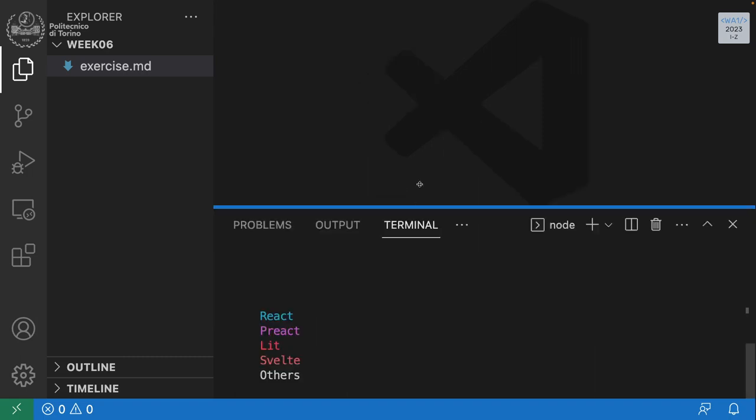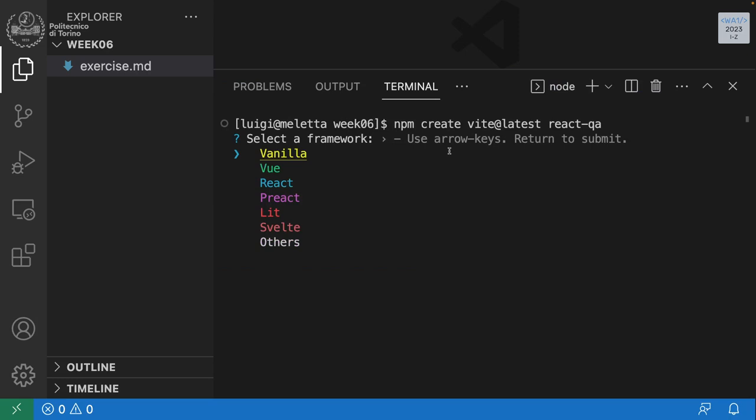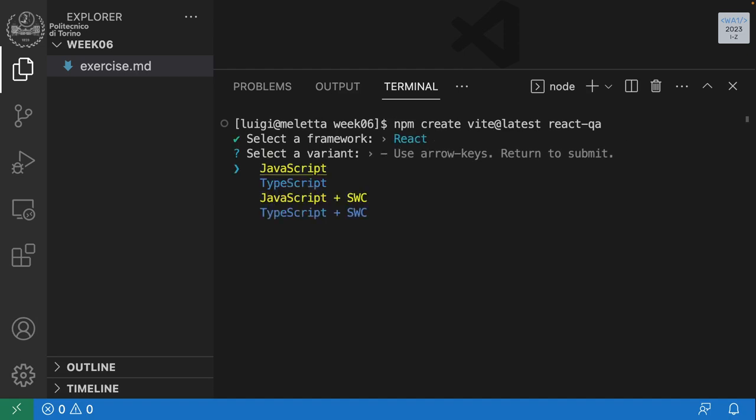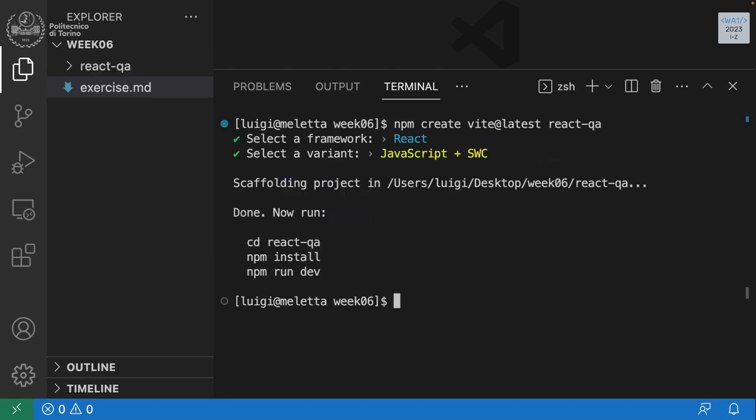And this will give you a menu of the framework libraries you want to use. We're going to select React. The slide says select JavaScript plus SWC. We have seen that in some computers it's not working, and I will investigate why, but I will select JavaScript plus SWC because it's working here. If it's not working for you, just redo the same process selecting plain JavaScript. You lose a little bit of optimization, but it's not a drama. So either JavaScript plus SWC or just plain JavaScript. And that's it.